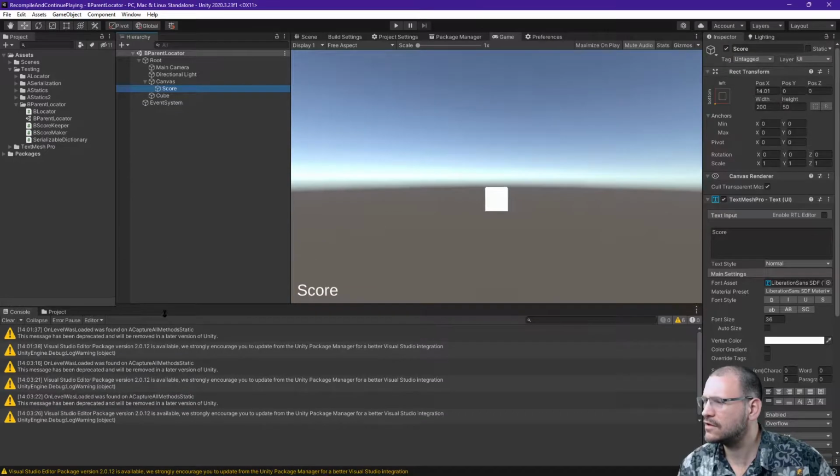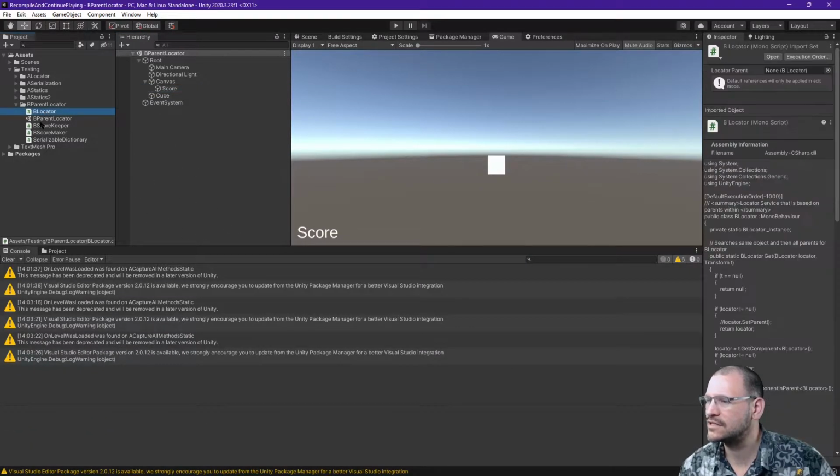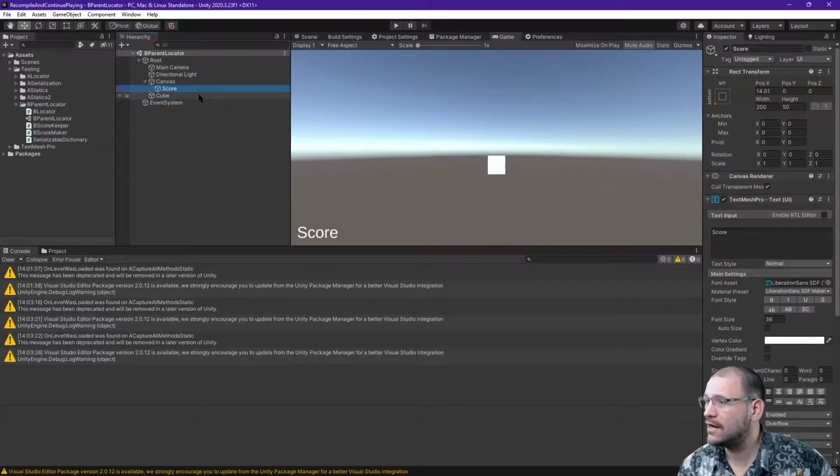Usually I thought it used to have a path down here where it would actually say what you've selected. Oh, is that just this stuff? It says the path here. Okay. Well, whatever. So the path on this one is score underneath canvas underneath root.